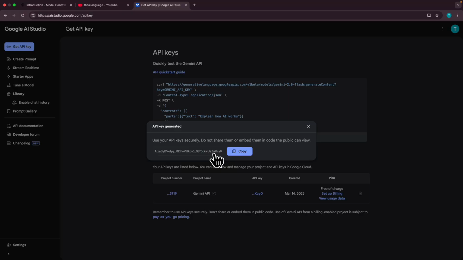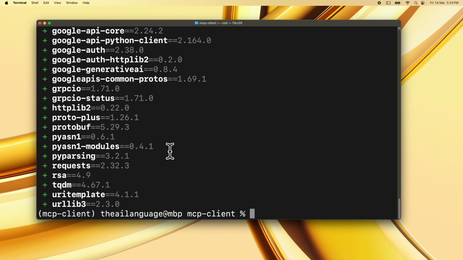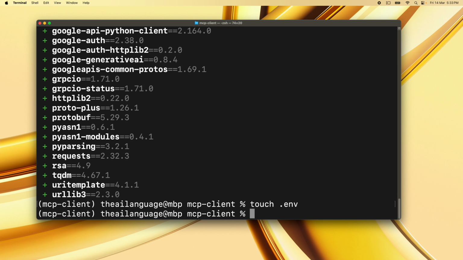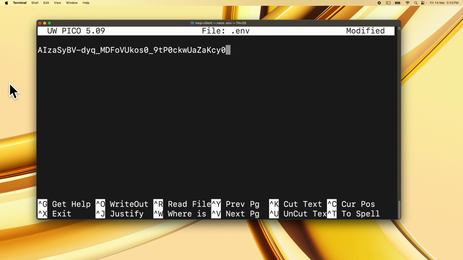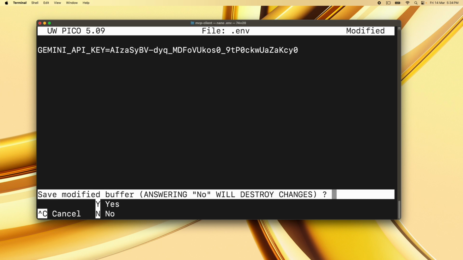So to store our API keys securely, what we can do is go to the terminal and create a .env file. Then let's open that file in Nano. And then let's paste our API key over here. Before that, we're going to write GEMINI_API_KEY equal to, and let me add the I over here. Now this is basically an environment variable that I don't need to store or view in my code, and I can use this while developing my MCP client. Let's press Ctrl X and save the file.